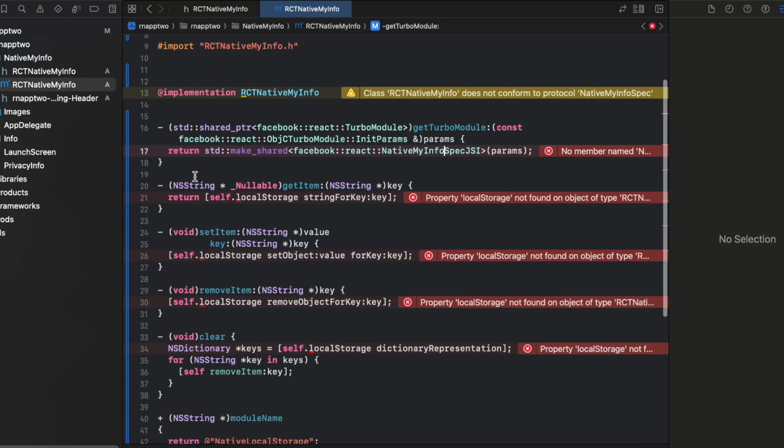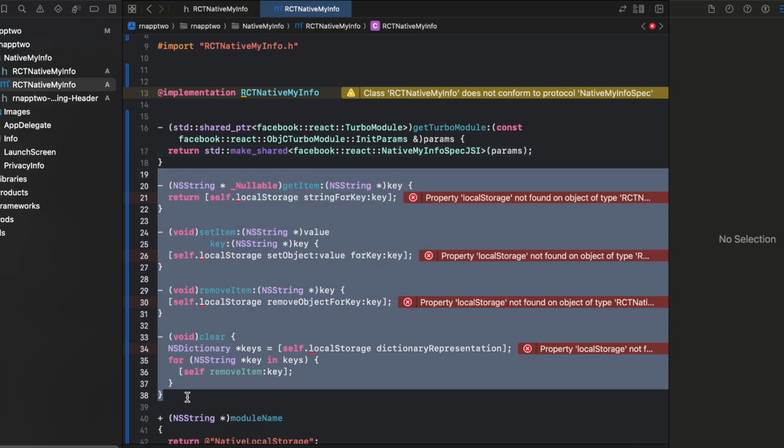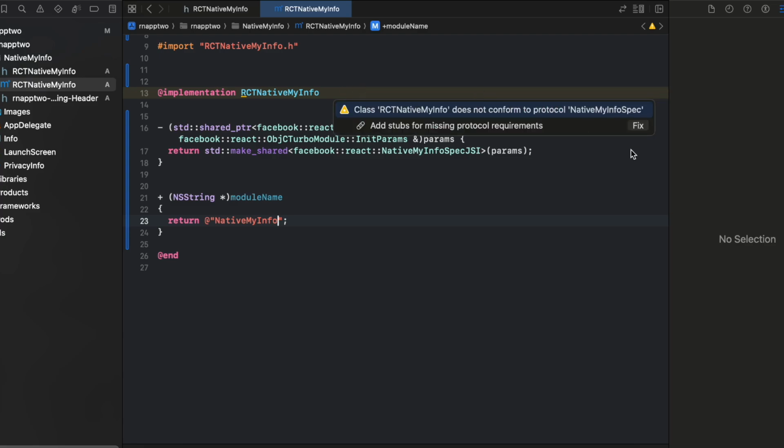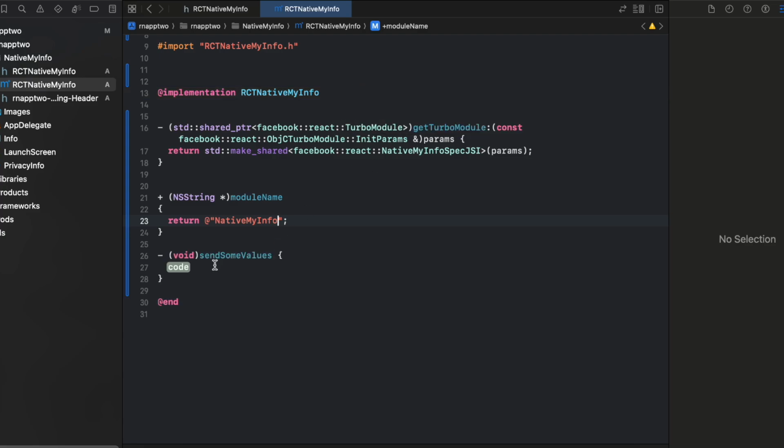Now these are the methods which we described, which we defined in the TypeScript file. We don't have this method, so I can just remove all of this, and we just keep this module name, but here again the module name should be Native MyInfo. Okay, then here you can see Xcode is telling us you have not implemented one method. So I'll just click on this and click on fix, and here you can see this is the sendSomeValues method which automatically got emitted.